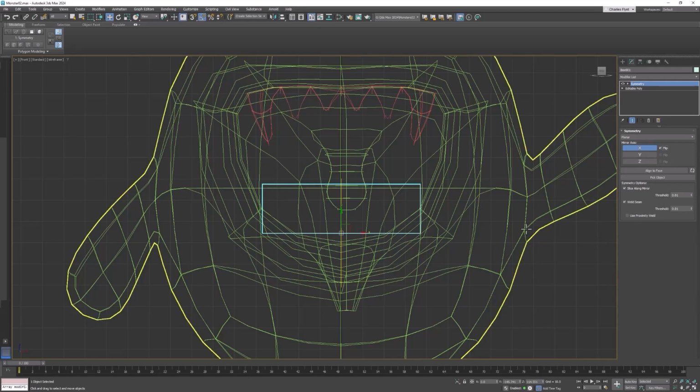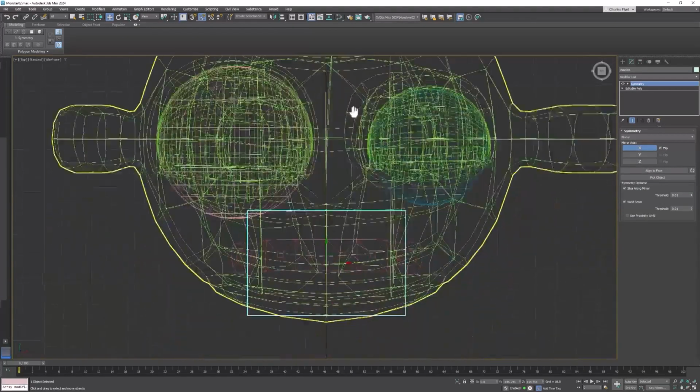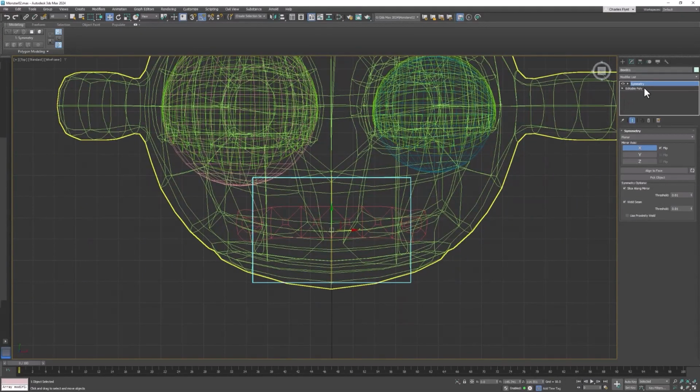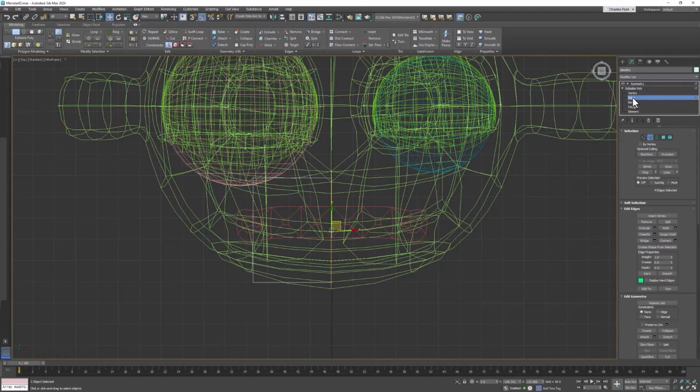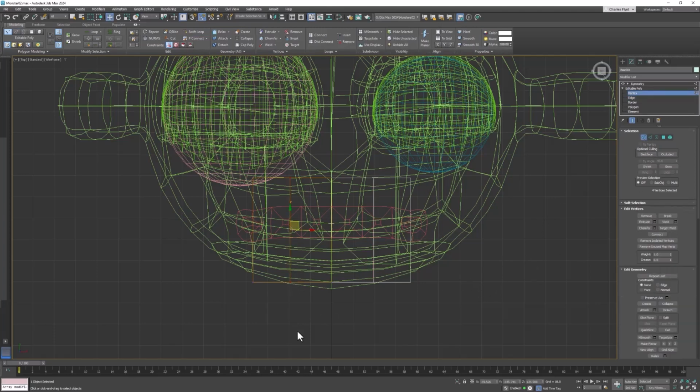Now let's switch to the top viewport. And we're going to use Swift Loop this time, so you can go back to the editable poly modifier and click edge mode, and then click show end result so you can see the other half of the tongue. Then select Swift Loop, and we're going to put an edge right there. That allows us to take this corner now, select these vertices, and pull that back. And we can pull the middle out, sort of round off the tongue.